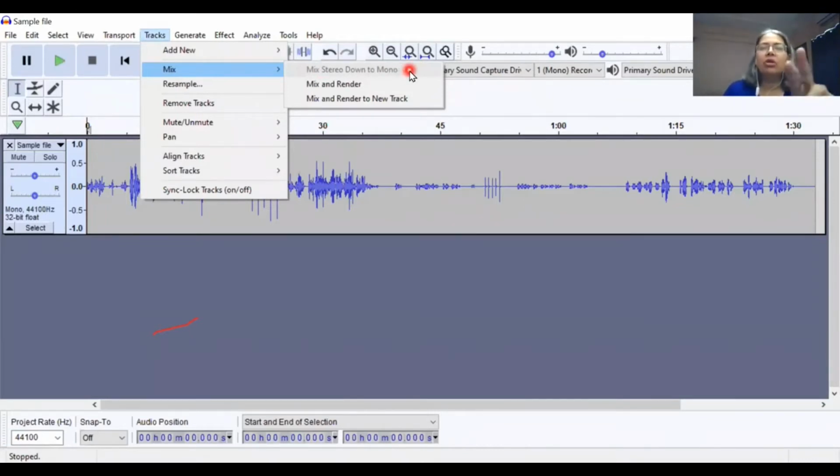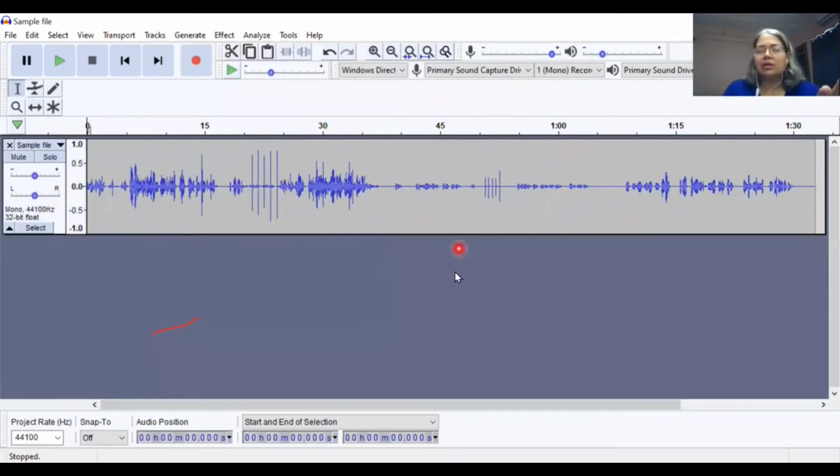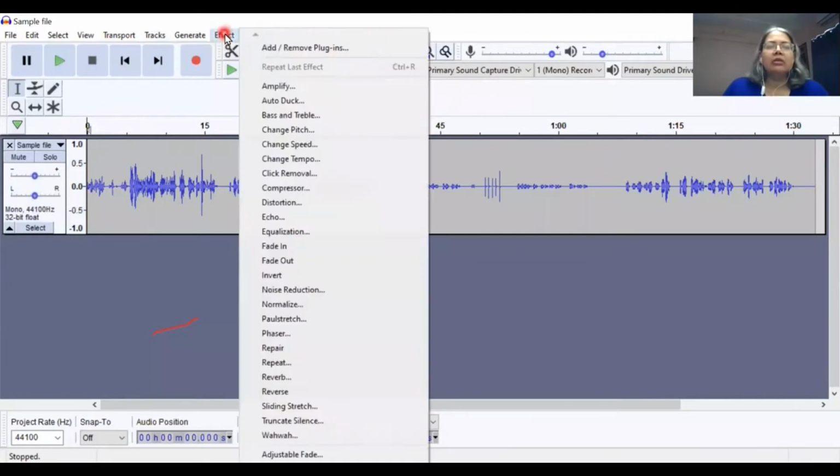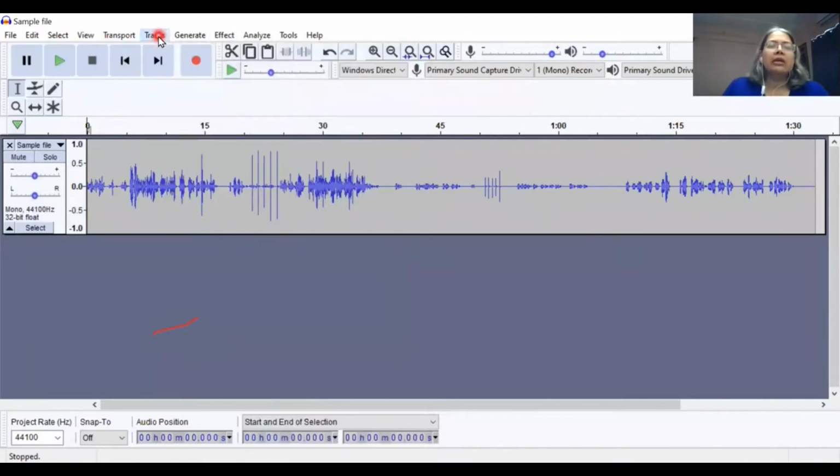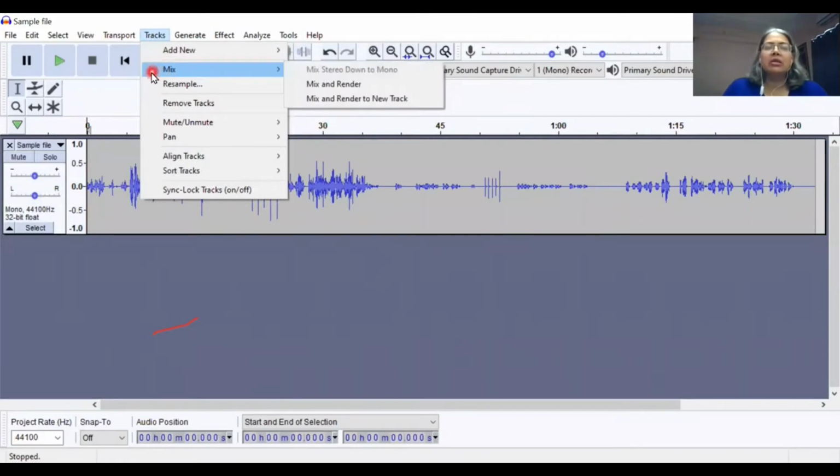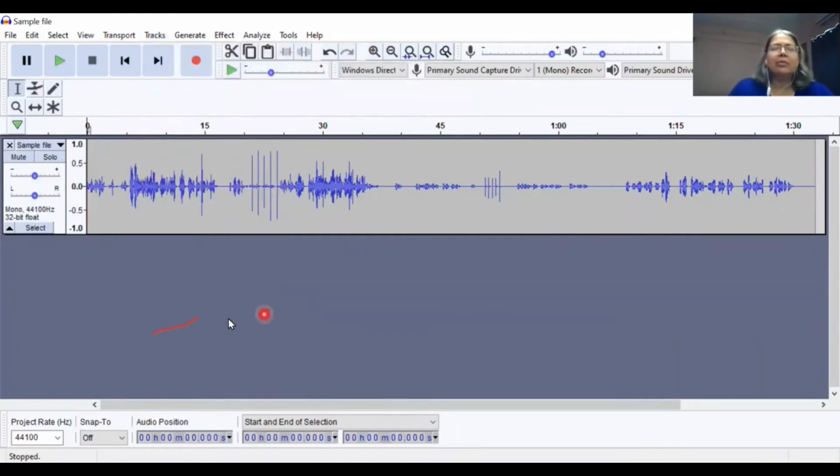Now this is looking faded because my file is a mono file. When there is a stereo file which has been opened, then that mix stereo down to mono will be dark, and you will be able to click it, and that will give you a single track instead of two tracks originally. So if the file is stereo to begin with, then you do tracks, mix, and mix stereo down to mono. Try it on your own Audacity with a stereo file and you'll understand what I'm saying. Now we can start to edit this file.